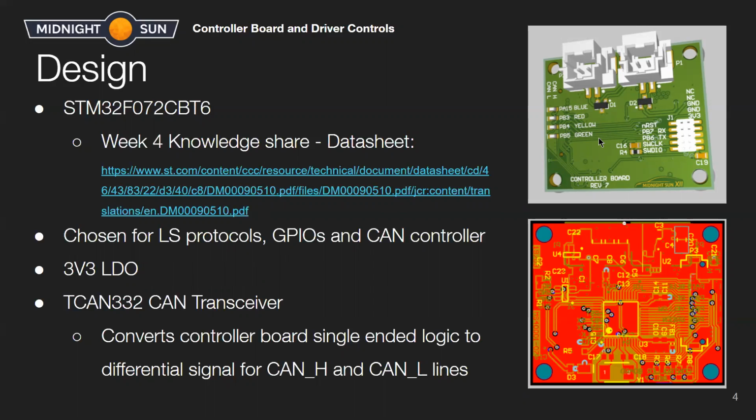And we chose the STM32F072CBT6, and we actually went over this controller board back in week 4, just because we were looking at data sheets. So if you want to learn more about what exactly the controller board gives us and its specs, definitely look at the data sheet, or there's information from that knowledge share if you're curious.